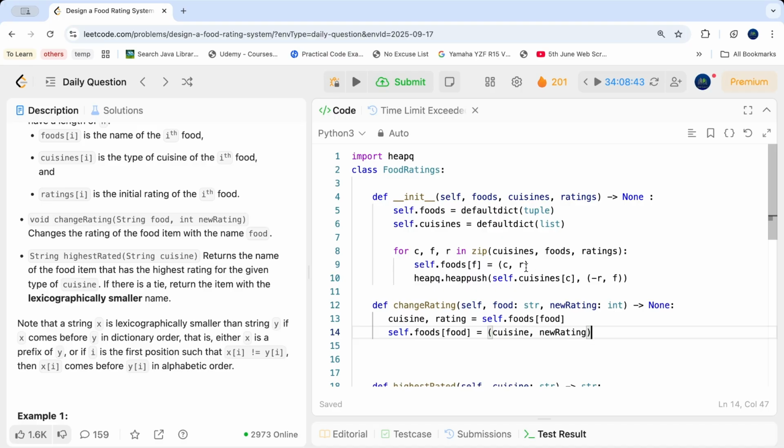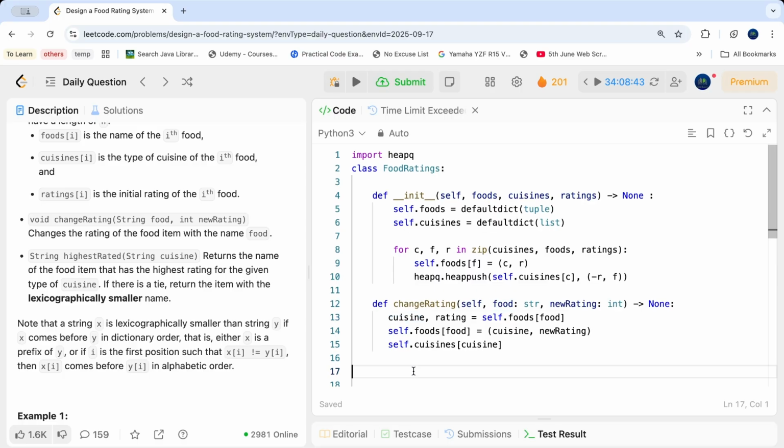Now the thing is, guys, there was a reason we had to store this cuisine in the foods as well. Now what we can do is we can use this self.cuisines, and we can pass this particular cuisine. Basically, this particular cuisine is telling me that the current food item for which you want to change the rating belongs to this particular cuisine. So in this particular cuisine, you will have to update the rating of this particular food item. But updating the food item will be like going through the entire list of foods. So let's not do it.